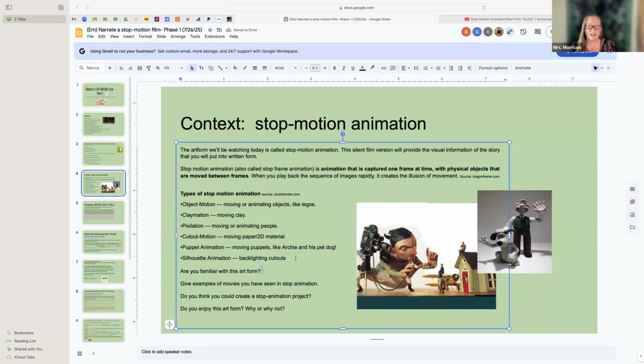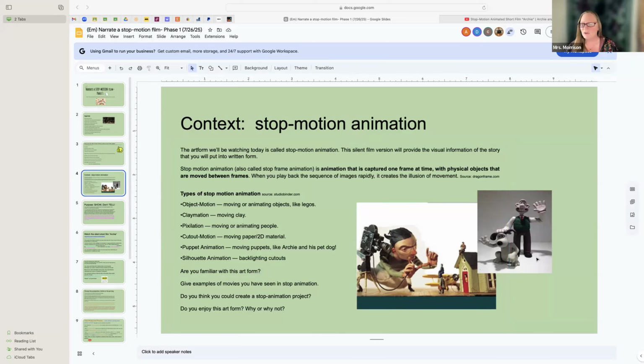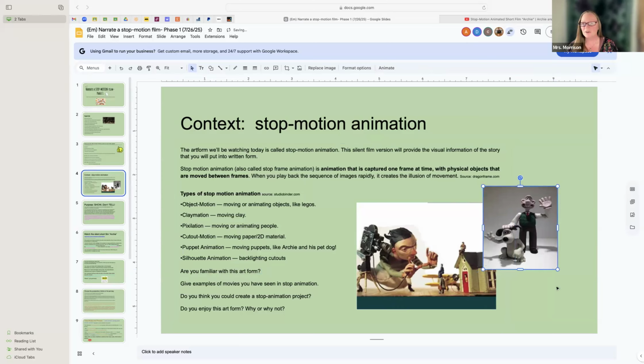Silhouette animation, backlighting cutouts. And my question now is, are you familiar with this art form? Daniel said yes. Yes, Daniel? What have you seen that you know is stop motion animation? Like, people making cake from rocks or trying to show that. Do you mean school projects where kids are taking pictures of rocks and the rocks are moving? In a video, on a YouTube video.